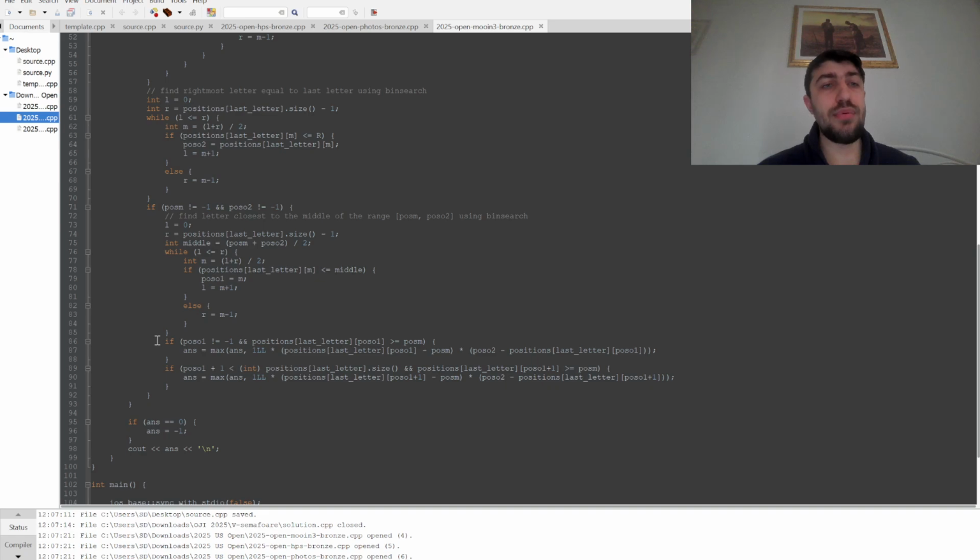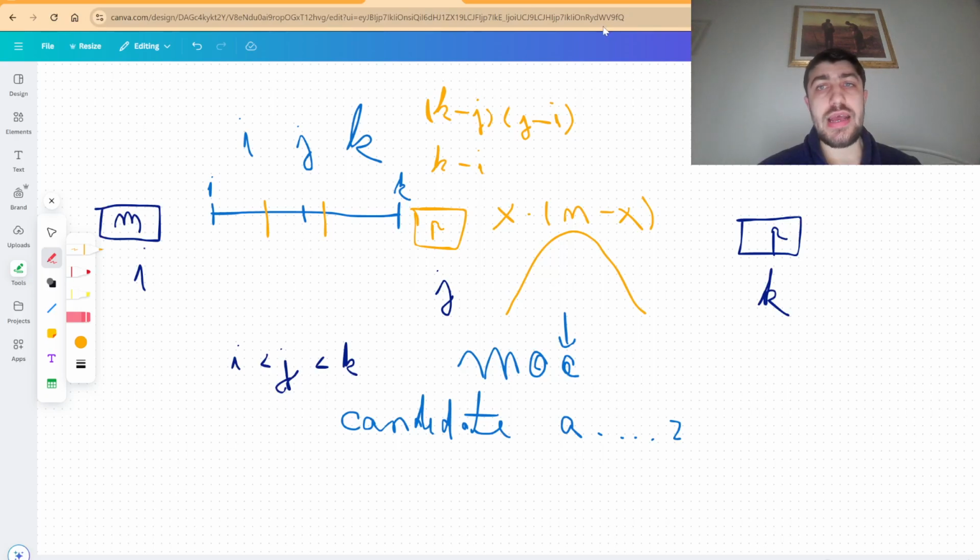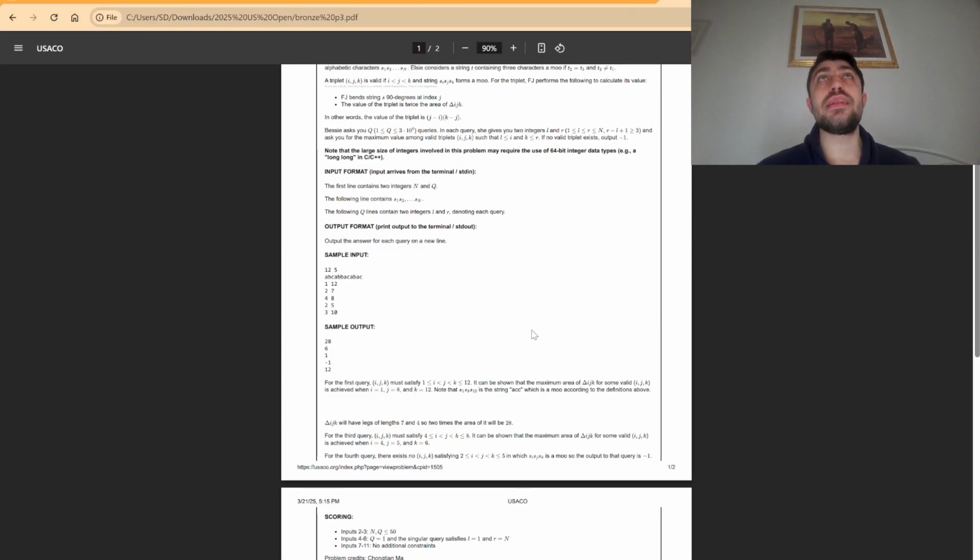And in order to recap, for this problem, we relied heavily on the observation that we want the letters to be spread out as much as possible throughout the substring. And then by fixing the candidate, we used binary searches in order to obtain the answer.